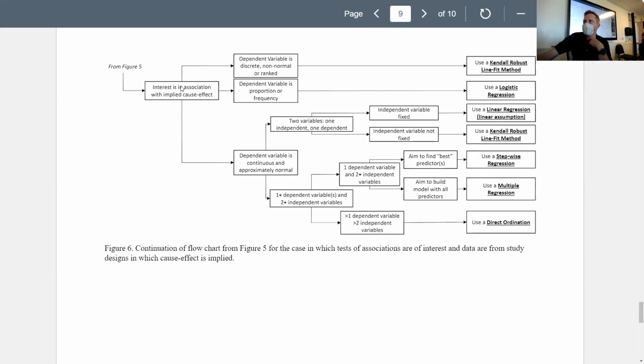So we're interested in an association with implied cause and effect. So then you can ask, is the dependent variable discrete, non-normal, or ranked? Is it a proportion or a frequency, or is it continuous? And does it follow a normal distribution? So once you get a handle of how to make these decisions about your data, it becomes pretty straightforward in terms of what statistical analysis you apply. And of course, all of these can be implemented in R, okay?